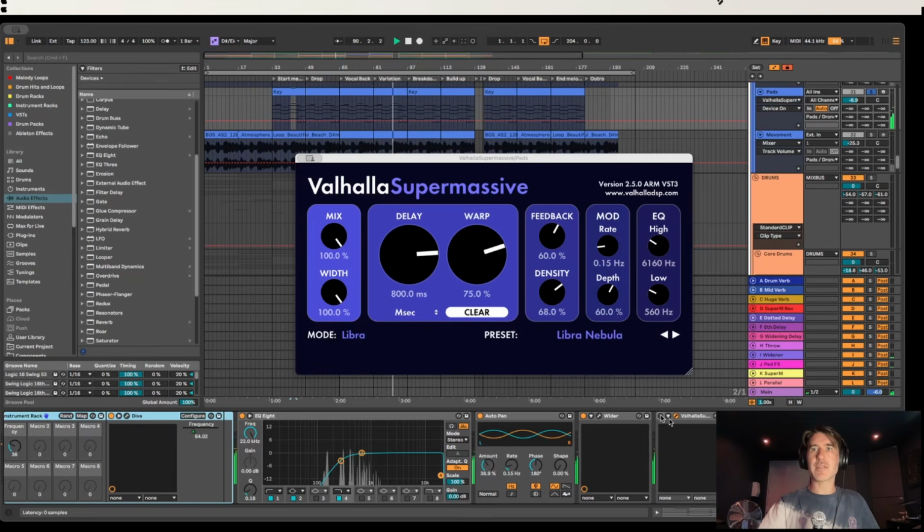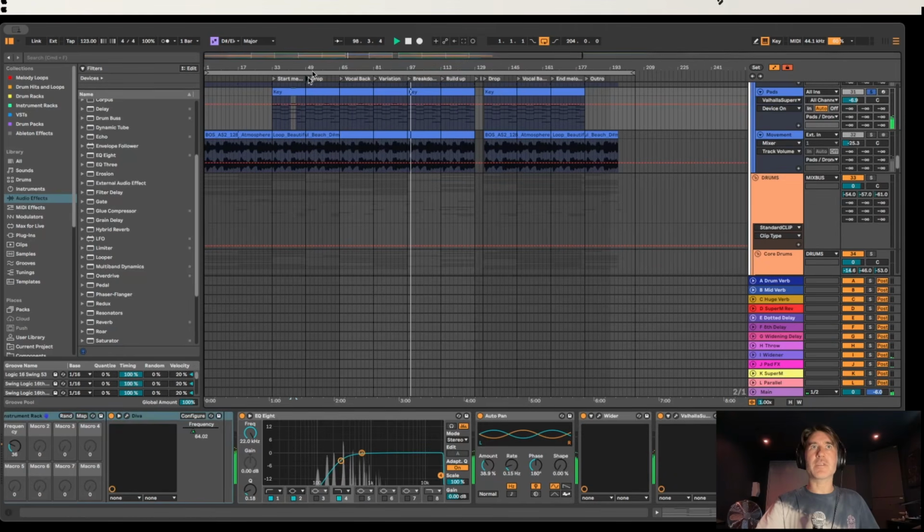I switch off Supermassive. It's quite nice, actually, even without Supermassive on. But what Supermassive does is make everything feel like it's up here. I've cut a load of low end off using Supermassive's built-in EQ. So you get that kind of ethereal sense going on. And then more sidechaining from Kickstart. So that is layer 2.